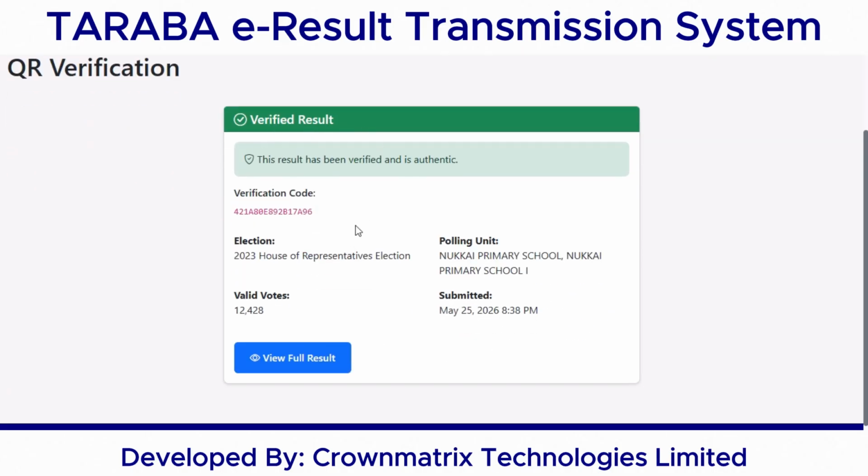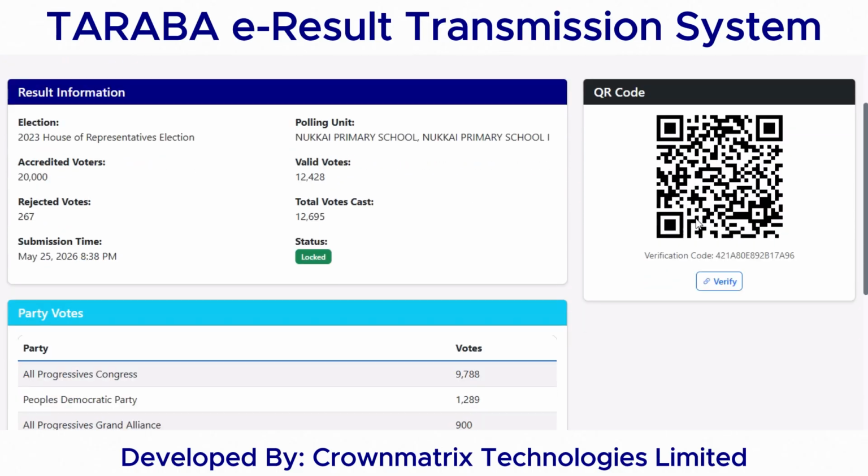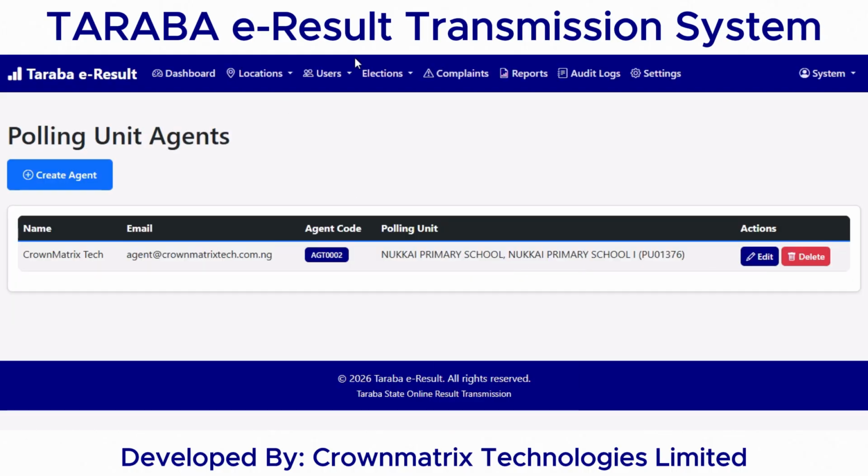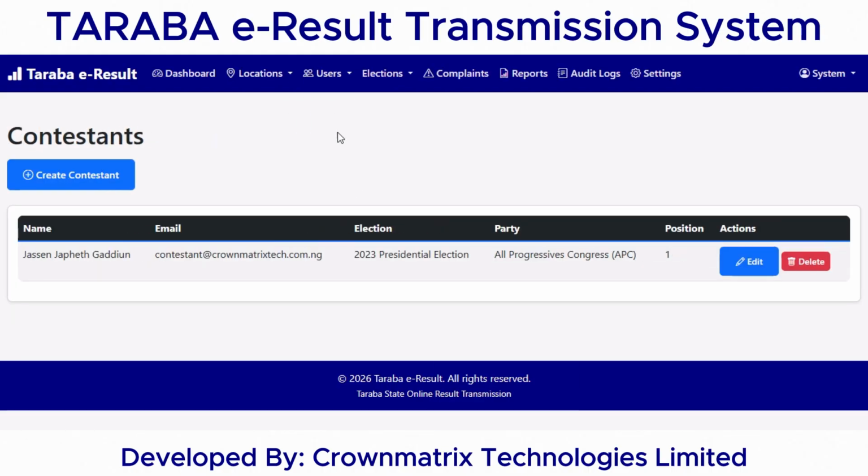Now you can see verified result, and this is the QR code value. So I can go back to view my result, and we have our QR code here active. So this is how the agents work with their own result. Okay, now I'm going back to the admin dashboard here. I'll go to contestants. Let's see what happens in contestant.